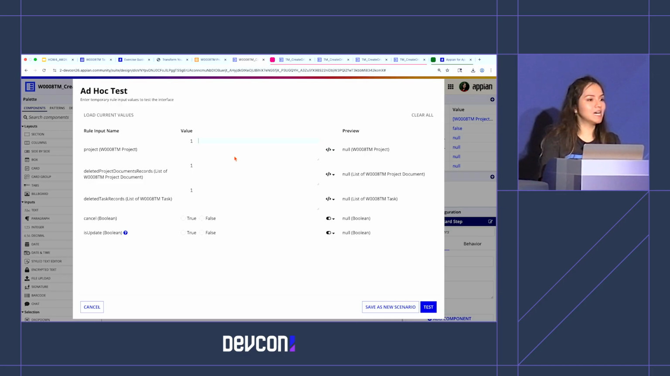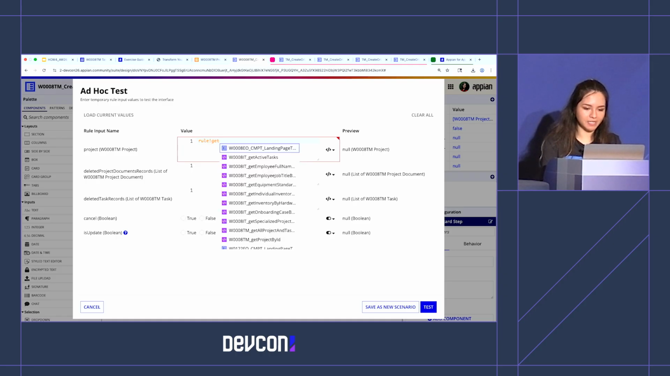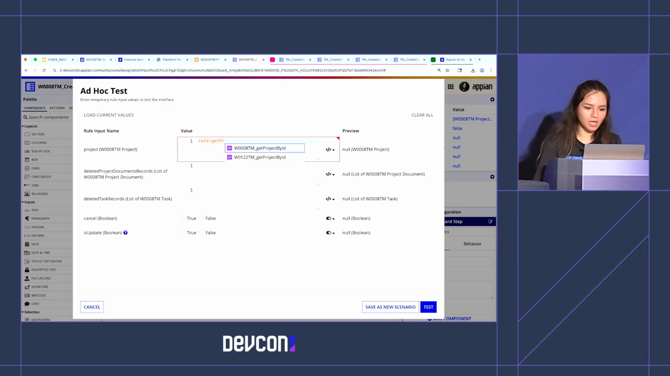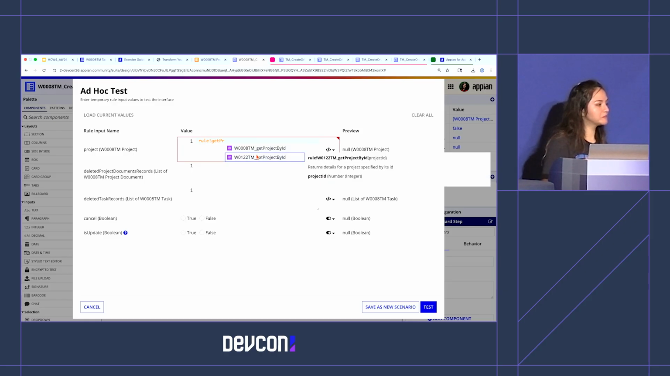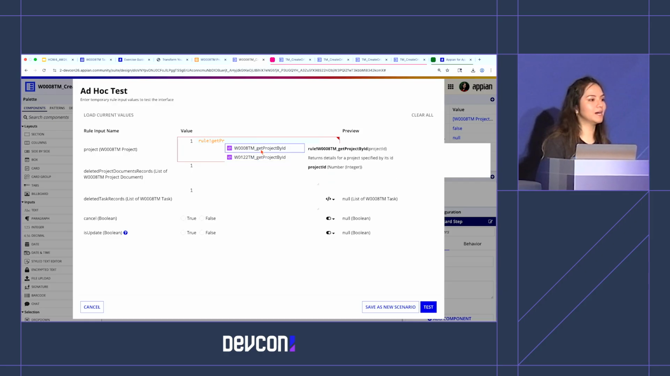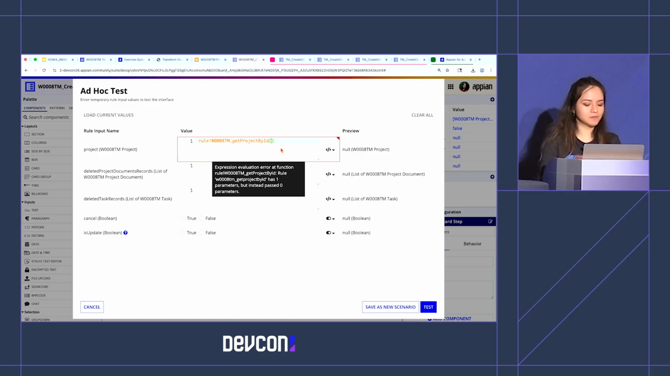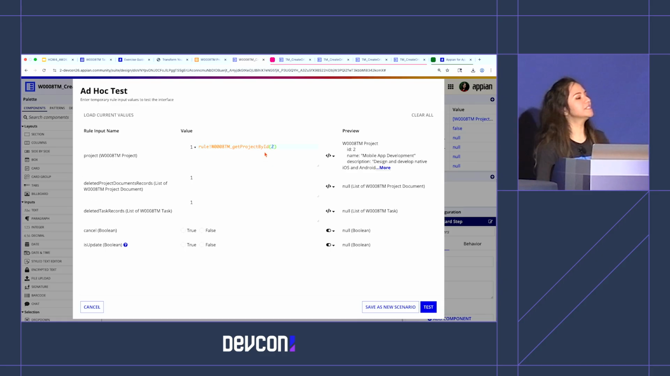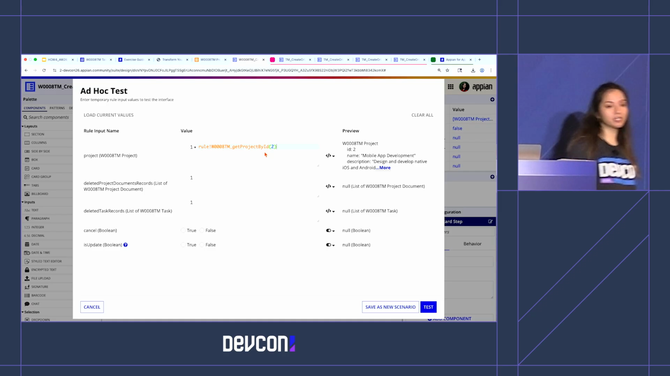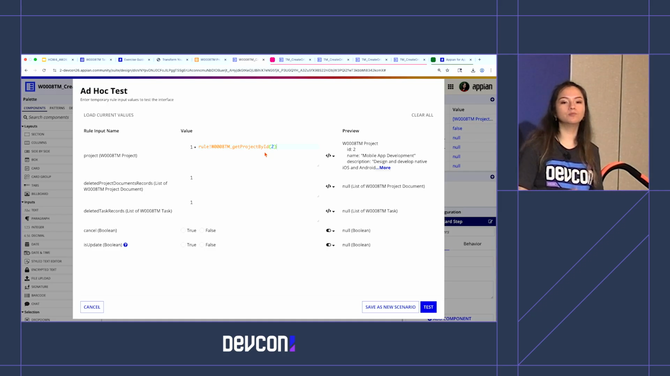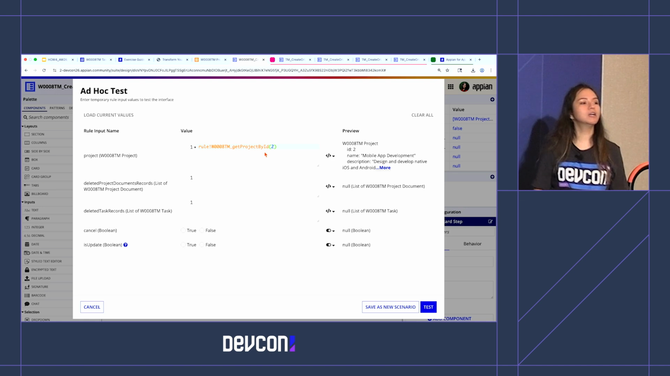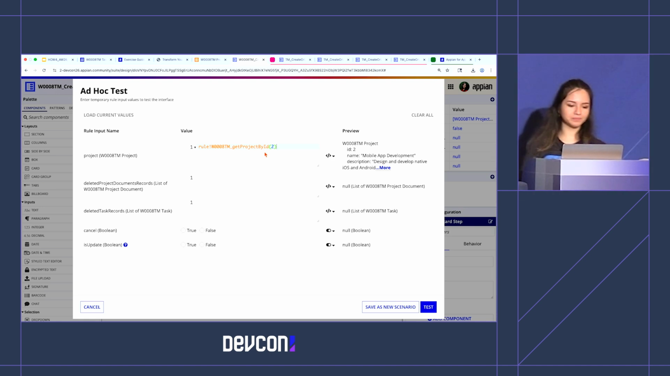We are going to start typing rule. And I'm going to start typing get project by ID. In my case, I have 2 workspaces, but I'm going to choose the one with my identifier. You should be able to only see one. And in the parentheses, I'm going to type in a 2. What this is doing behind the scenes is just querying my record type project and grabbing the one with identifier 2. That is what I'm going to use to populate my test data in my interface.